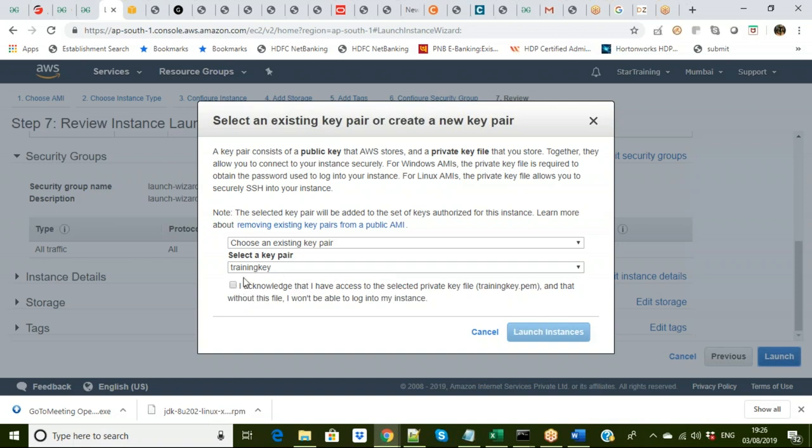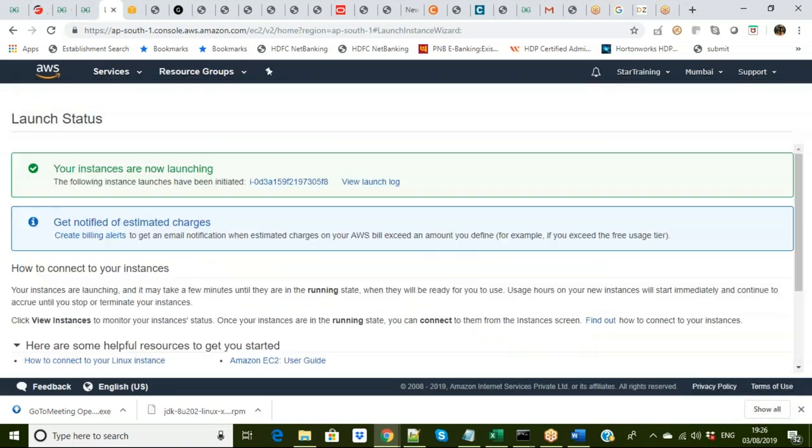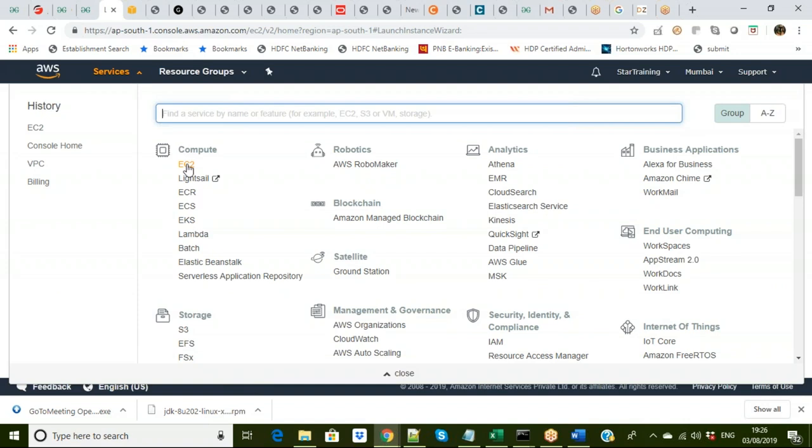I already have this key downloaded, but you can download it when you launch the instance. It will give you an option over here to download the key that you created. Okay. Once this is done, we're going to launch our instance. So it's saying that the launch is complete. Let's go to the dashboard.